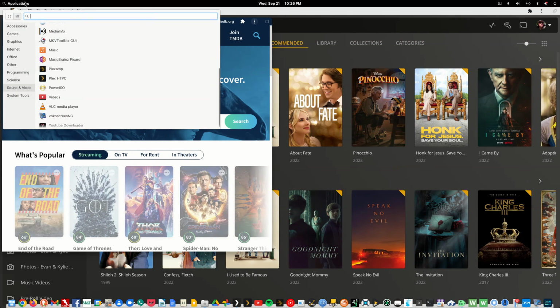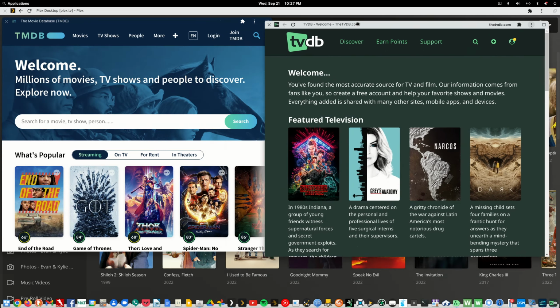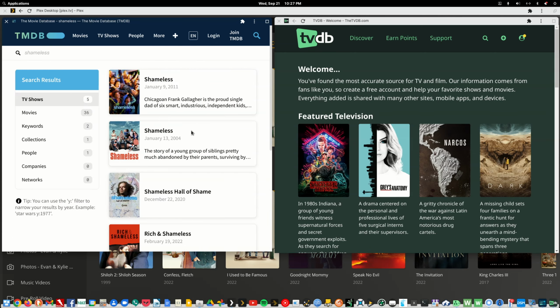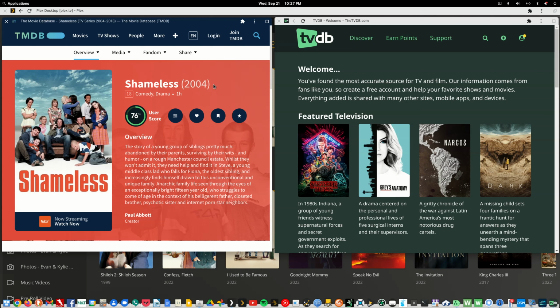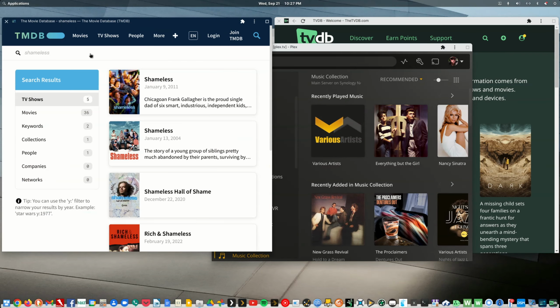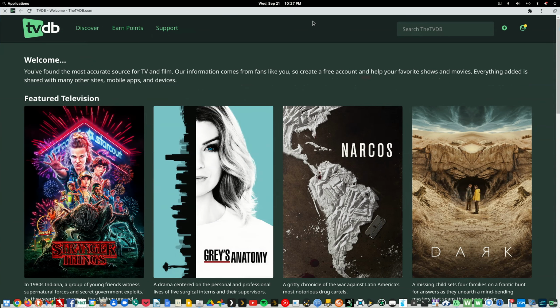Let's open up both of these. And let's use a favorite example. Let's use Shameless. So there's two Shamelesses, the original UK show and then the Showtime show in the US. Well, if I click on this one, the movie database adds the year to every TV show just like it does for movies. And if I click on the later revision, again the year is right there.